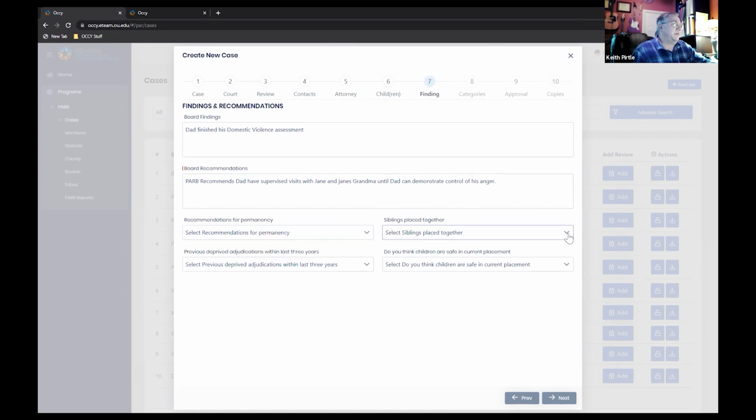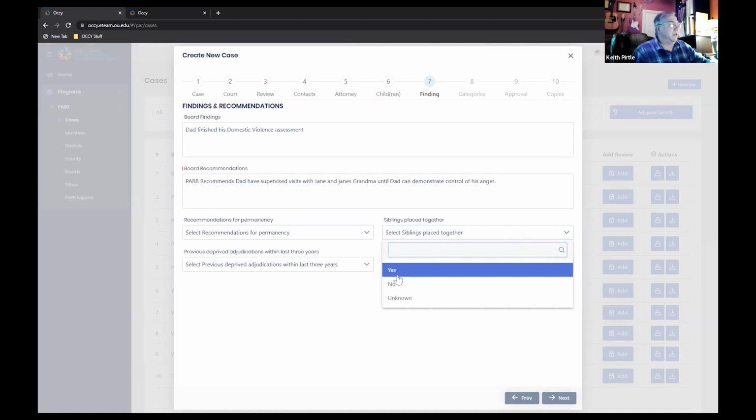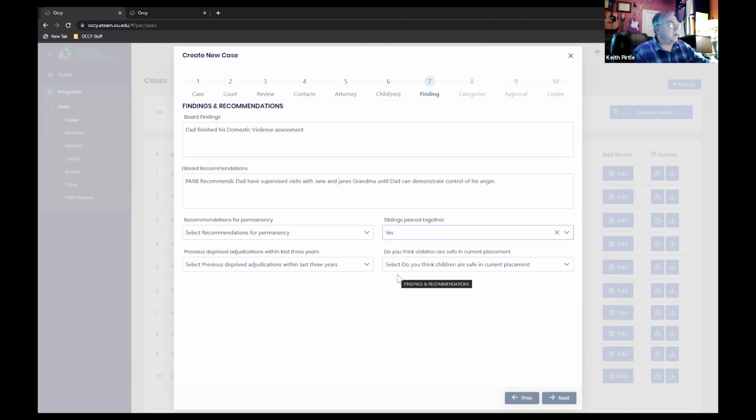Siblings placed together. That's a good question to ask, and it's something worth marking. So it's like, yes, they are. Jane and John are together, which is great. Previous deprived adjudications in the last 3 years. Again, you don't have to mark it. You may not know, but one board in particular really likes to track that, so they had us put that in there. I think children are safe in the current placement. Again, kind of a trigger. You don't have to do that. So I'm going to click on next.